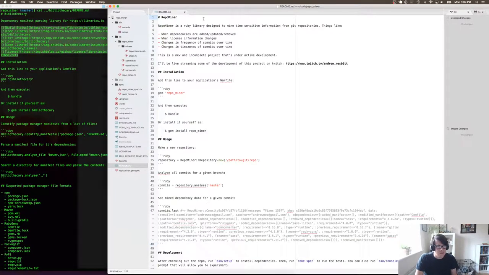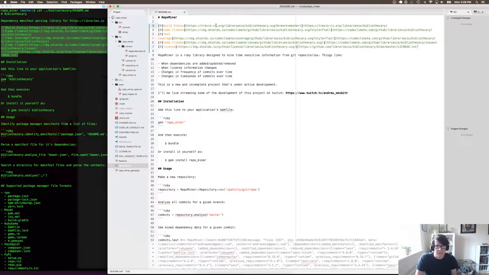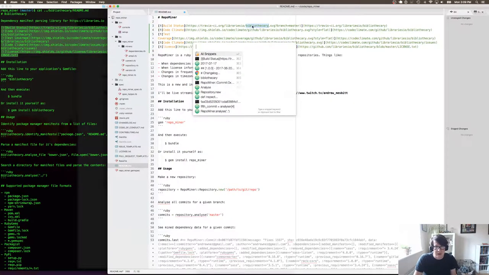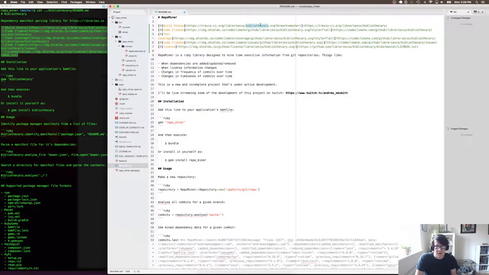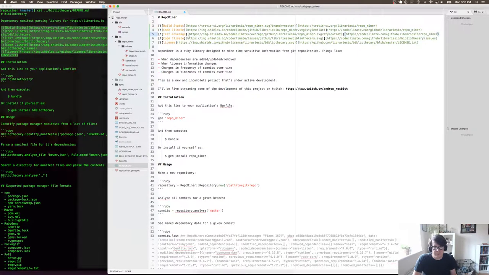Bibliothecary, Travis CI, we're not on Travis CI yet, but we can try and set that up. Repo miner, Code Climate, set that up, let me take a minute. Test coverage, Code Climate.